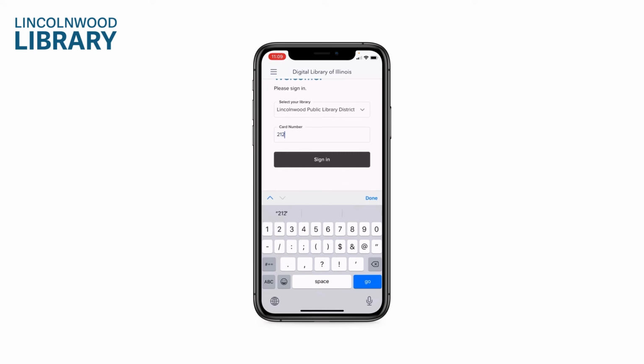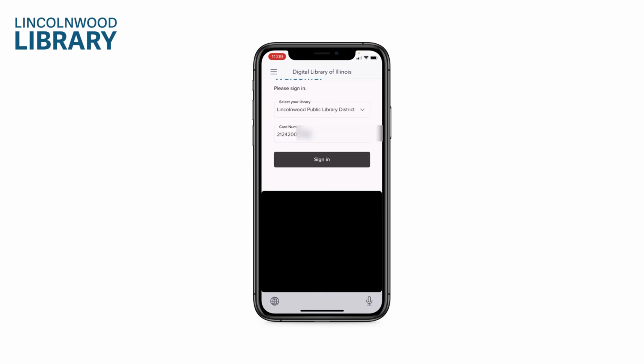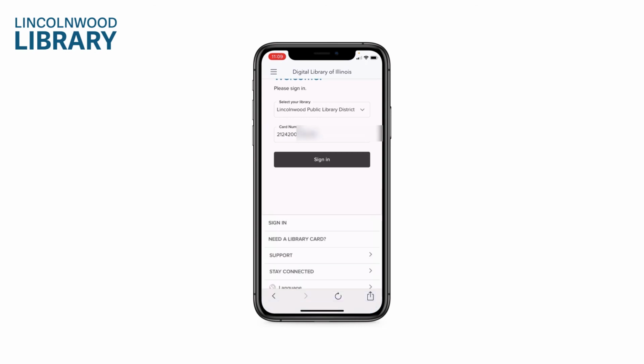You want to use the same card number, of course. And again, this will be censored out. And once you've entered your library card number, 212420000, and your 6 unique numbers, you press sign in.